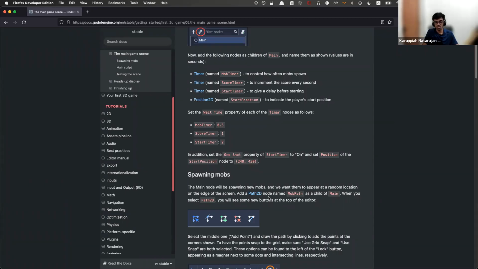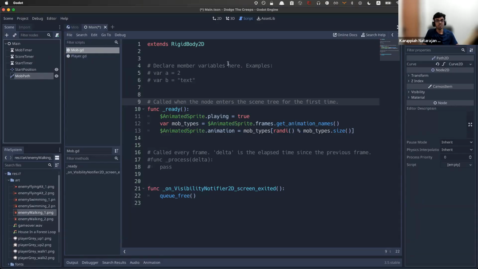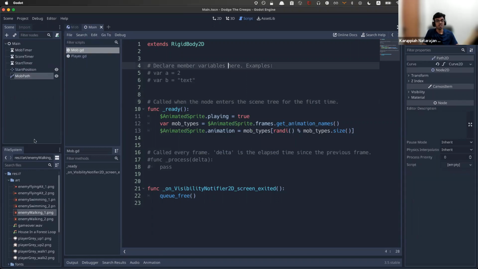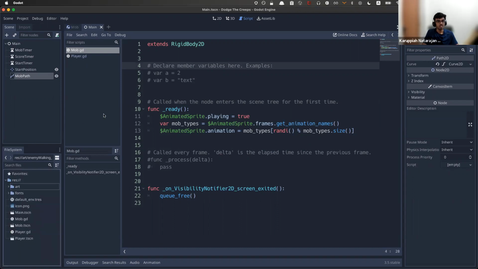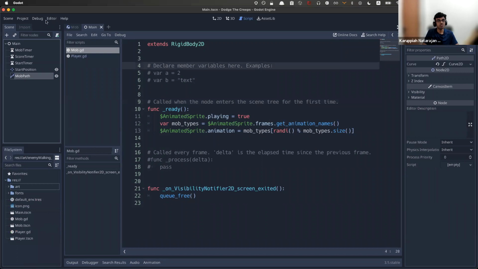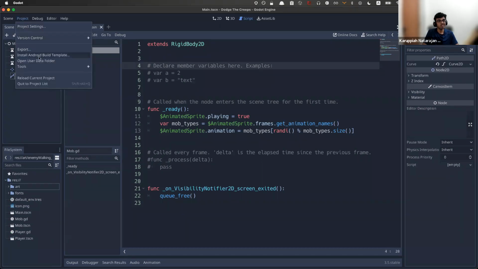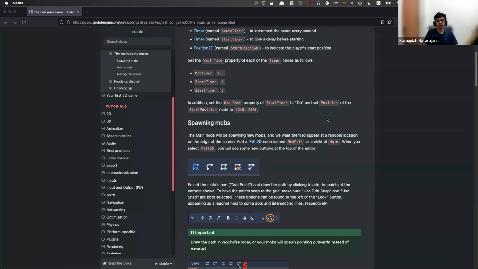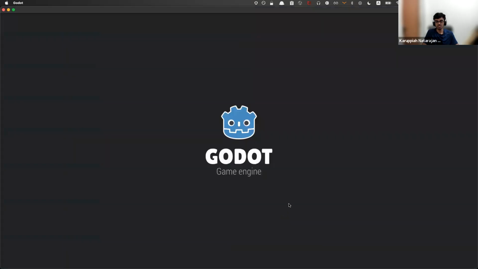It's a path. Okay, so when you select Path2D, you'll see some new buttons at the top of the editor. No, I don't see them. Not sure why I can't see them. Let's see. I guess I'll have to actually close this. Is there something that I'm missing? Open tools, reload current project. Let's see if it reloads and then shows all the stuff.